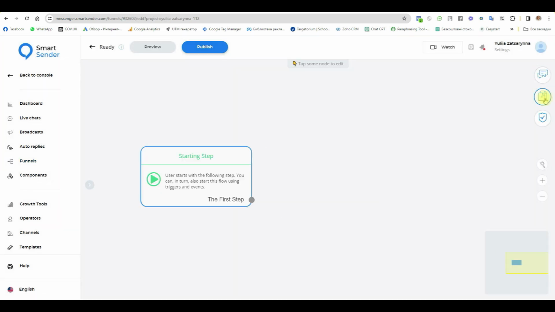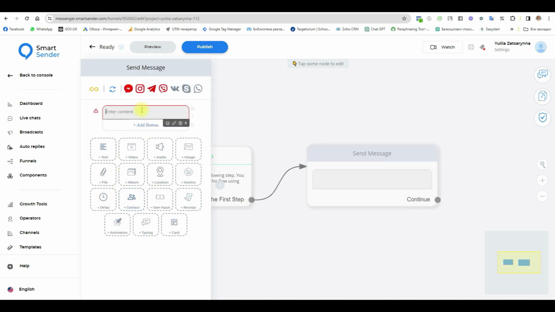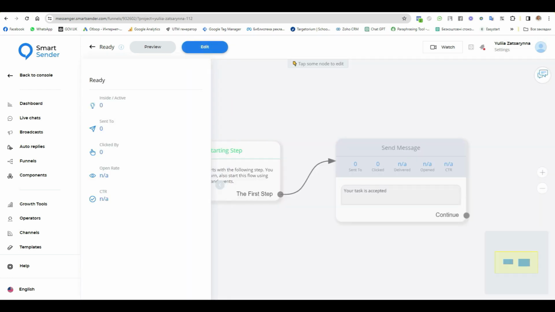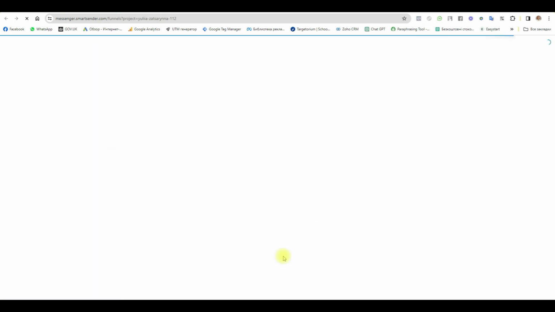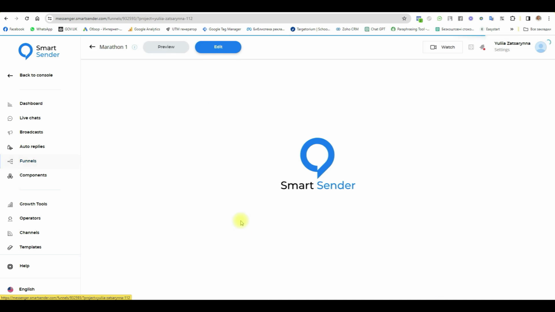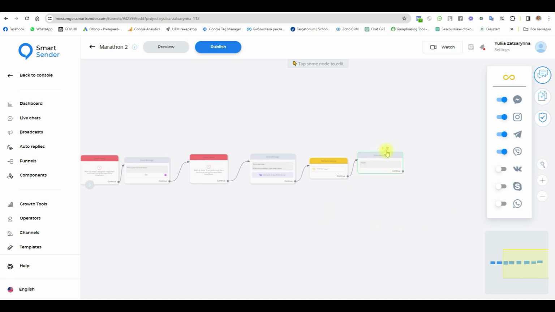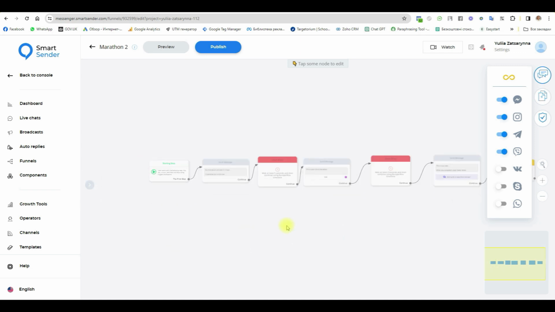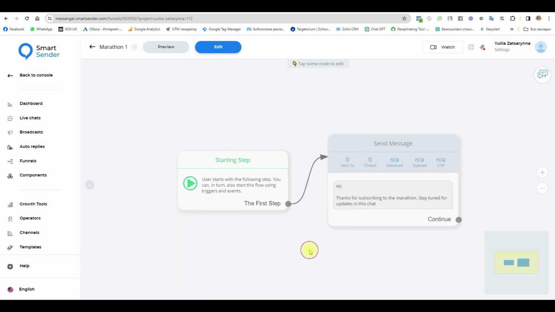Continue. Choose send message and this text: Your task is accepted, and publishing. Okay guys, I come back all our funnels and this funnel too. It's funnel 1, it's funnel 2, need edit. Don't send any message here. Okay. Publish and this. Okay guys, I explain again.